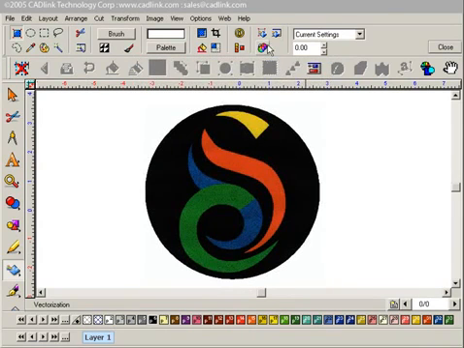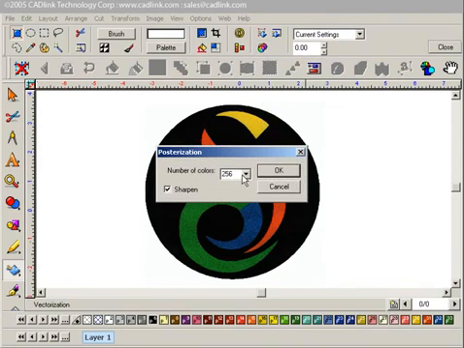So with that done now, we're going to want to posterize our image. So click on that, and I would recommend that you use not 256 colors, somewhere in the area of like 6 to 12. So now I'm going to choose 12, and go ahead and click OK.